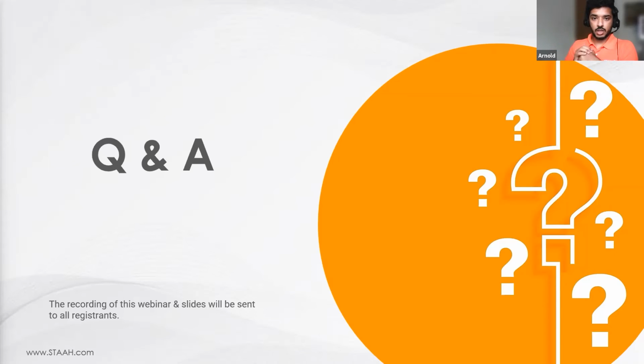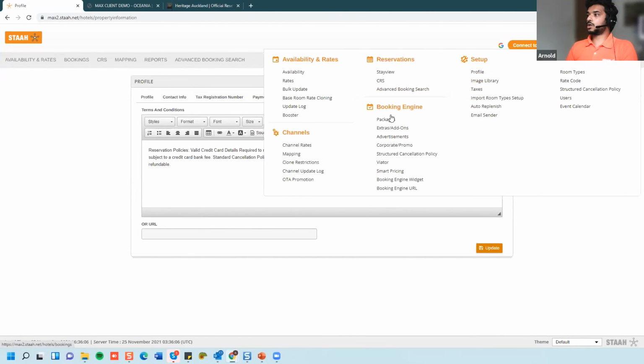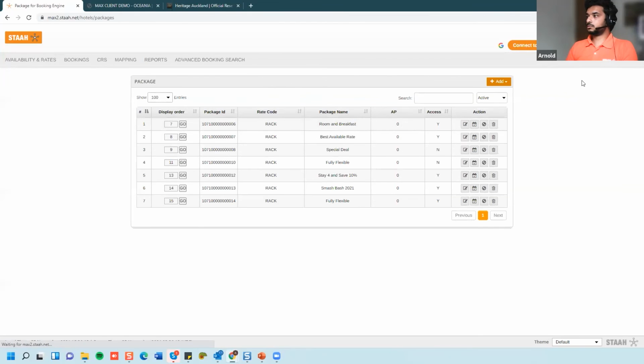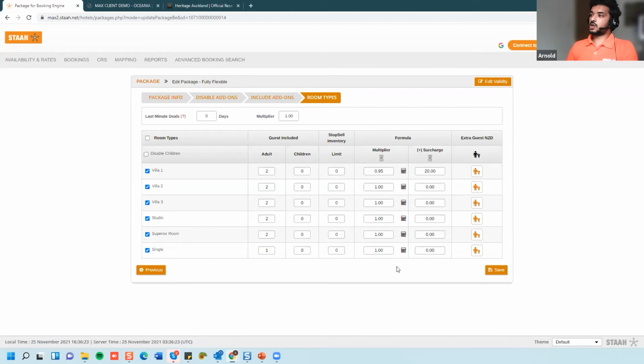I've got a question out here. How do I update my package rates? So let me just quickly show you how that can be done once again. To update your package rates, you can go into your packages section, which is right out here. You select the package that you want to update your rate for, and you go into your room types, and this is where you can update the rates. You could apply a multiplier for different room types, so you can have different multipliers for different room types if you require. You could do it as a percentage or a dollar figure.